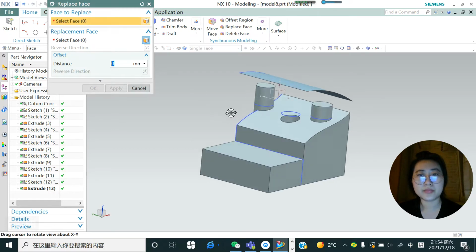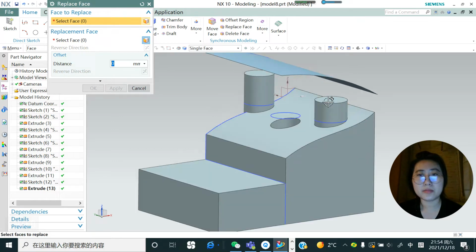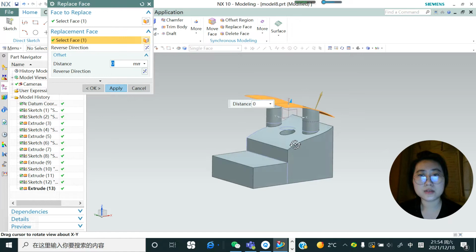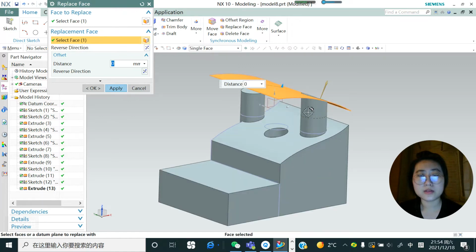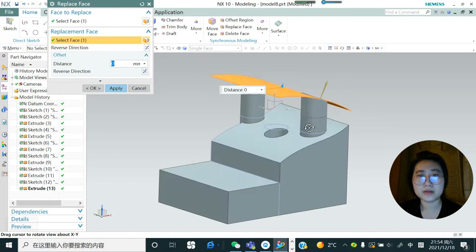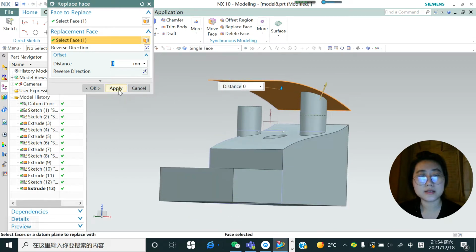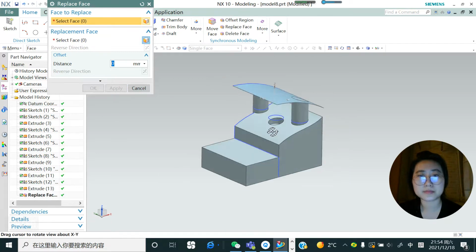For example, if I select this circular face and then select this shade, you could say this circular face is replaced by a copy of the same surface as the shade, right? Let's hit apply.